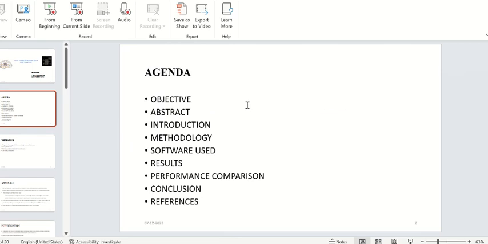So, coming to the agenda, today we are going to explain our objective, abstract, introduction, what software we used, what methodologies we followed to obtain the results, and the performances of different algorithms and their comparisons.